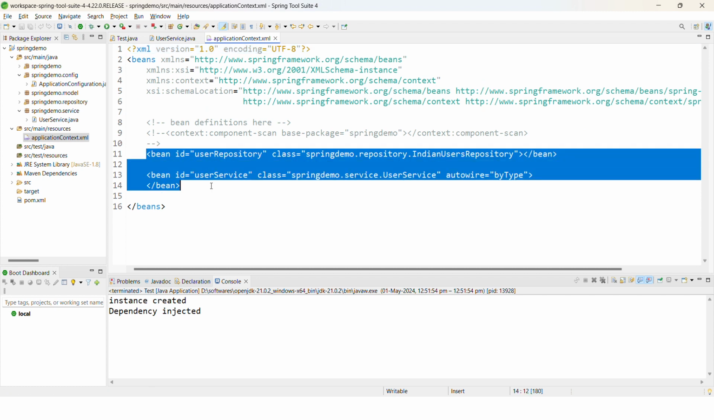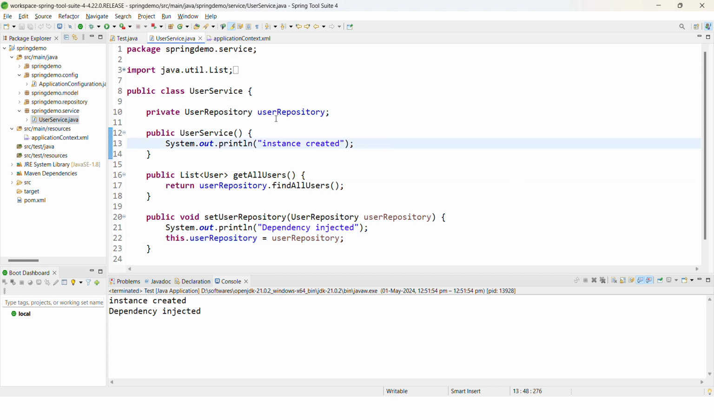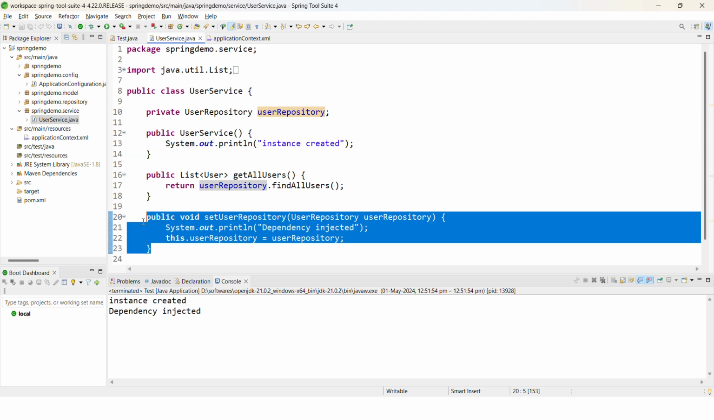Here we have the same UserService and UserRepository. I'm doing autowiring by type. This one we already discussed in the previous video, dependency injection. To understand the Spring bean lifecycle, we will take one bean, that is UserService. Let's go to the UserService class. It has the dependency, that is UserRepository. I have the default constructor and a setter method. Here we will be demonstrating using setter injection.